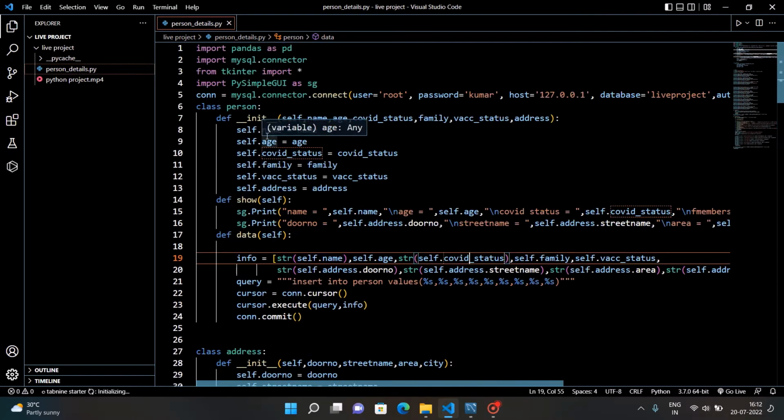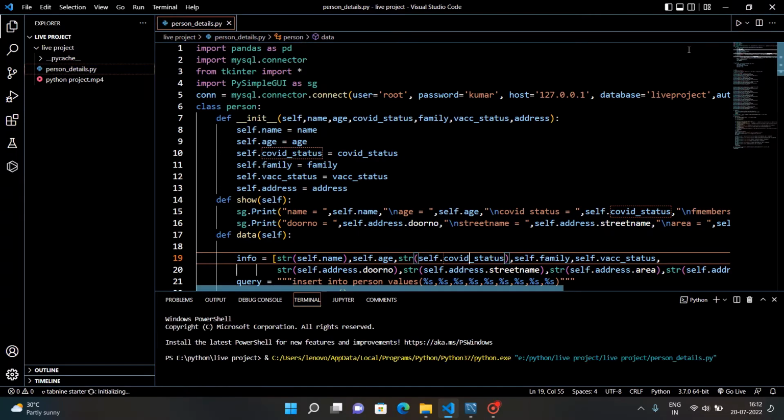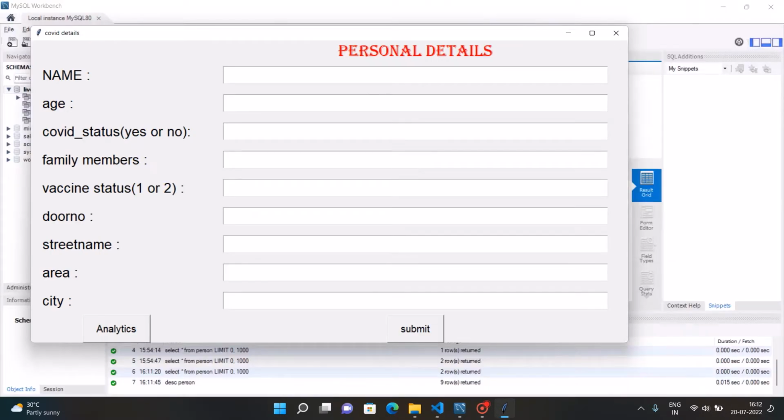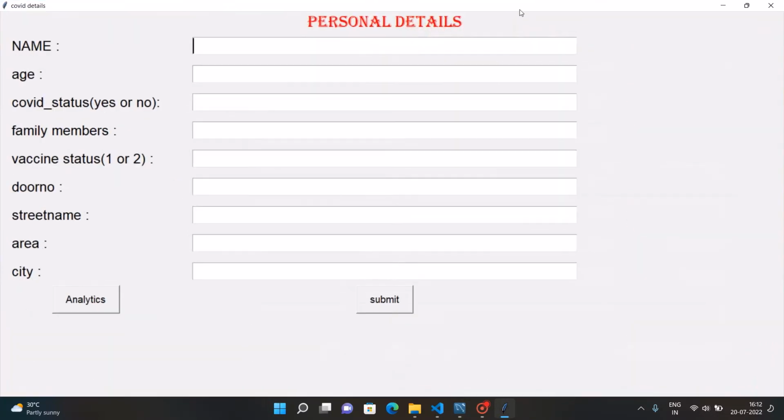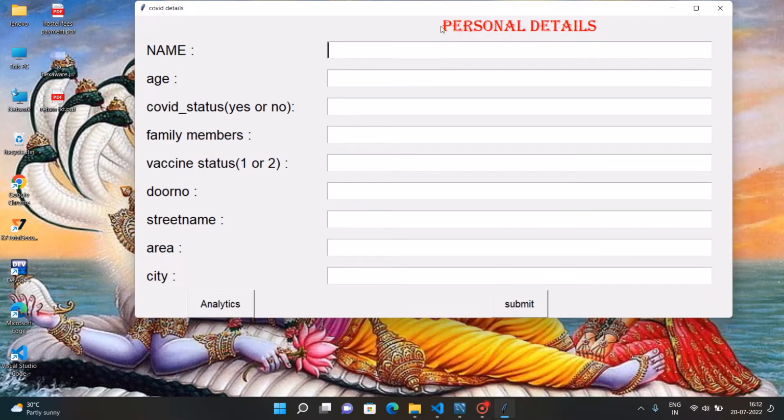I think you are not clear about this process, so let's just see the demo. I'm running this file, and it is opening. Here I need to enter the data. So let's take the person name Sagar, age 22, COVID status yes or no. We will say yes. Family members maybe two only, and vaccination status, only one vaccination he has taken.